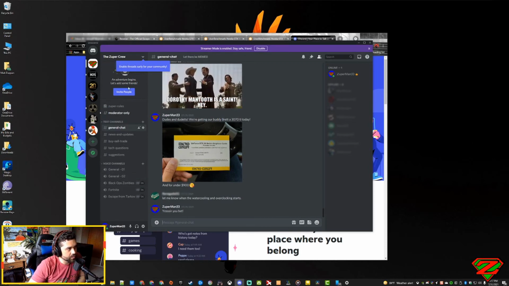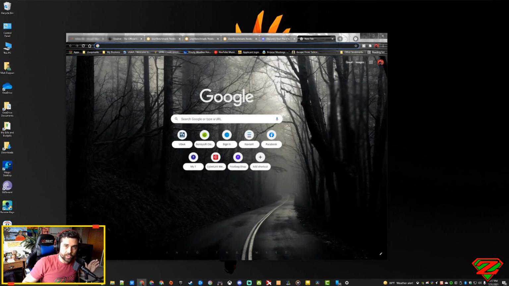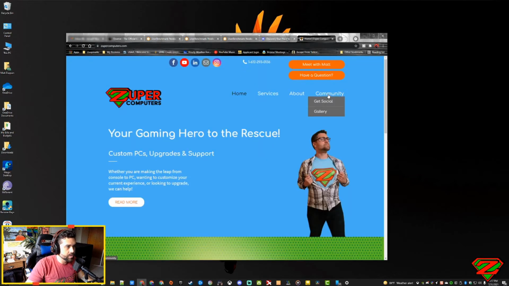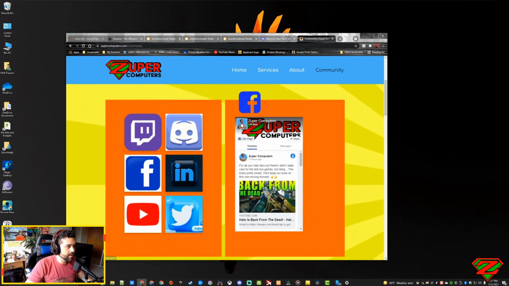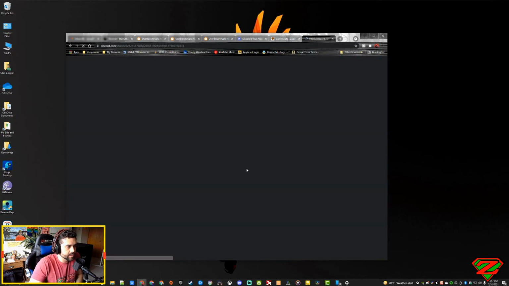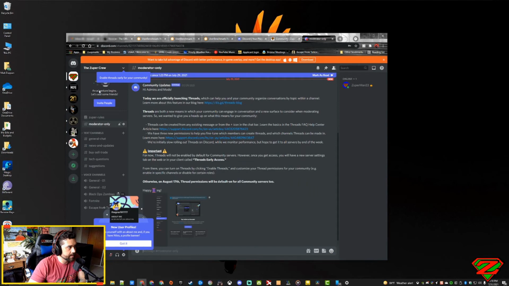But let's say for the Zooper Crew, if you wanted to join this server, you have to get an invite, or you have to have a link to join it. And a way to do that, I'll just show you for the Zooper Crew. If you go to zoopercomputers.com in your web browser, you go over to community, you go down and you find the Discord button, which is this one right here, and you click it. It should open a new tab or a new window. Then you just say continue to Discord, and then you just log in like normal. And it opens it up in here.